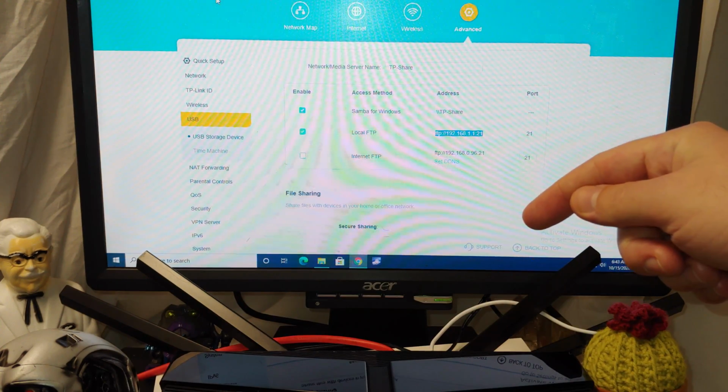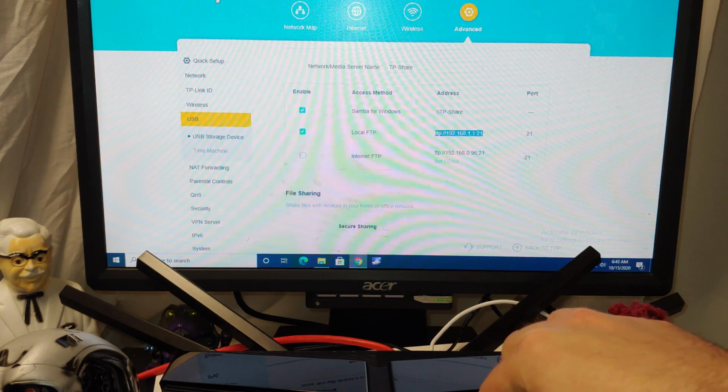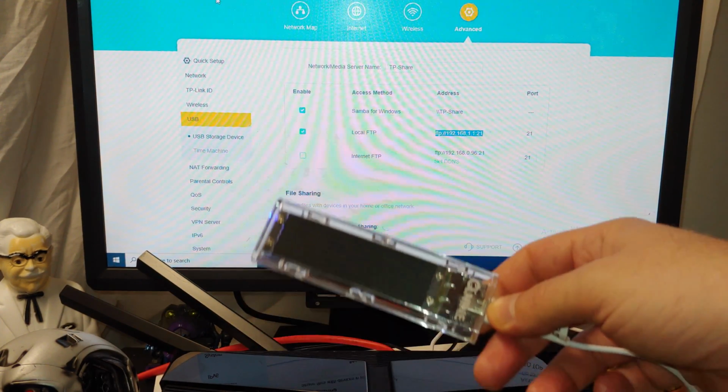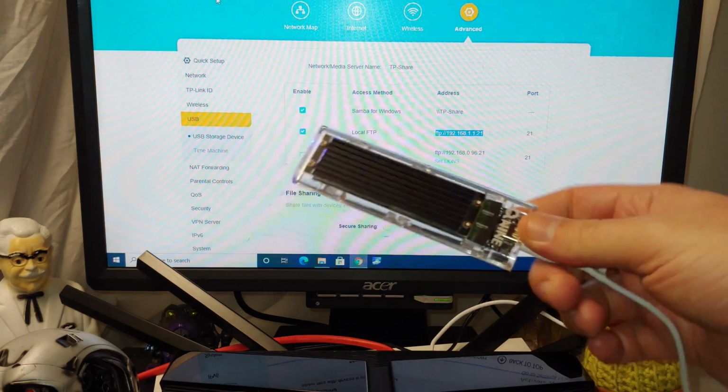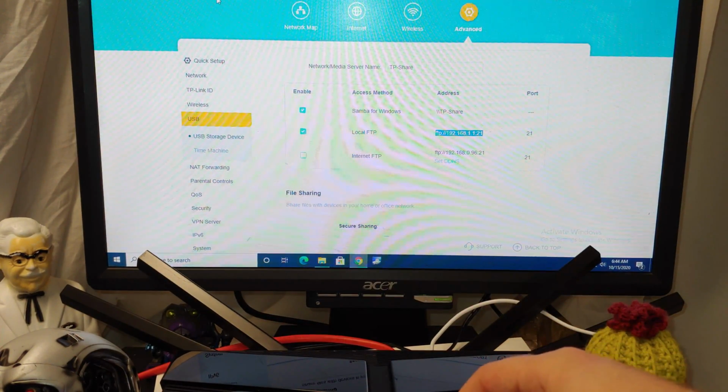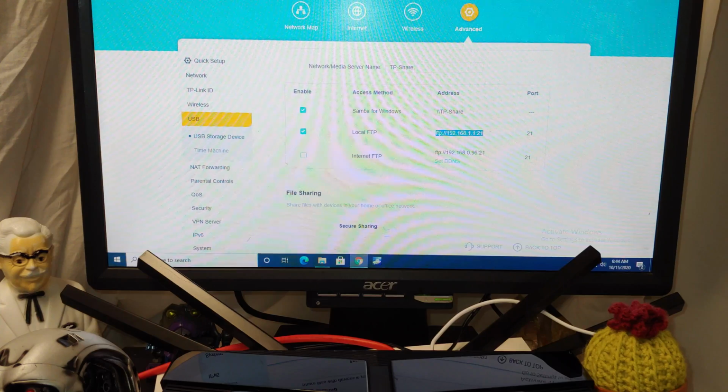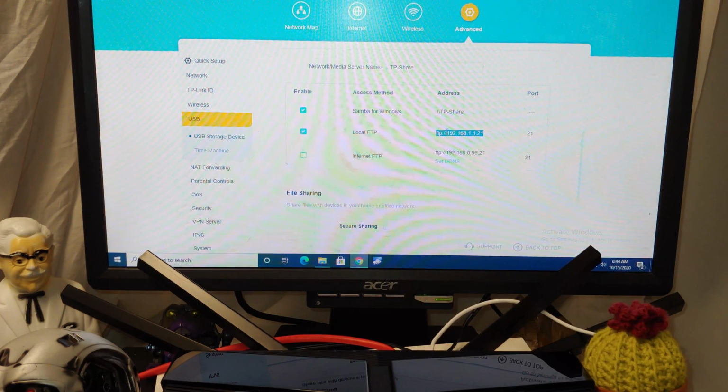Now, the USB mass storage is definitely something that's very convenient. Unfortunately, it's only USB 2.0, so even though I have an M.2 card hooked up to the unit here, the speed it transfers at is still relatively slow, but this is still very useful.